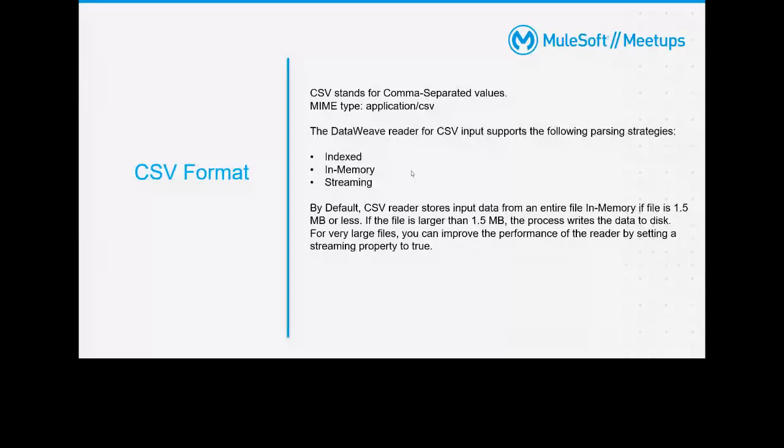If it goes to more than 1.5 MB, it will use the indexed reader. The indexed reader can process files up to 20 GB. It makes use of the disk on your server or on your worker. Even if you want to process data more than 20 GB, you can use streaming. Streaming is the fastest way of processing your data. I am going to show you how you can enable streaming and how you can enable the indexed reader, and by default it's in-memory.